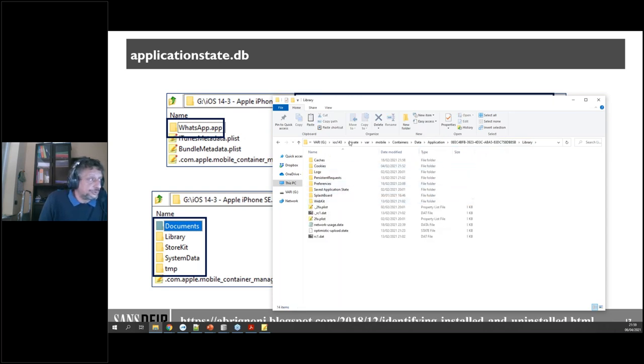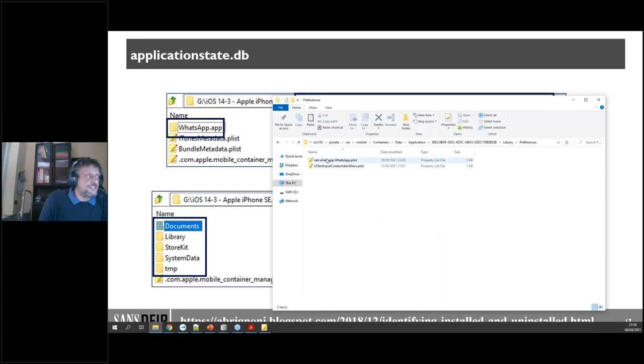Then you have the library folder. The library folder is typically present in every third-party app. In the library folder, you have some subfolders that are often present, if not always. The preferences, so library preferences, you typically have a plist file, and typically, not always, the name of this plist file is the application identifier. And this sometimes can contain usernames or also recent actions done by the user, depending on the specific app. It's always a plist file.